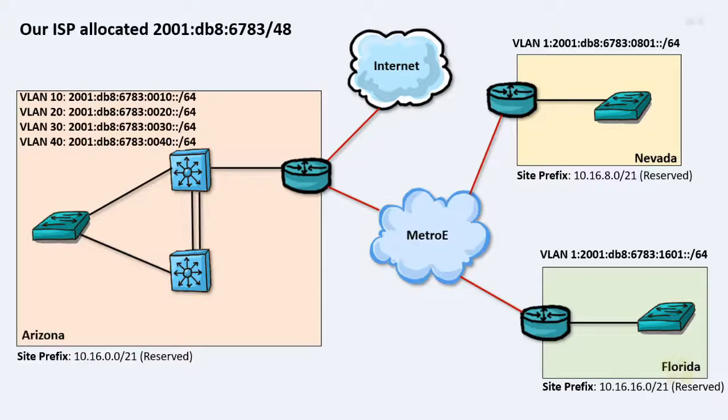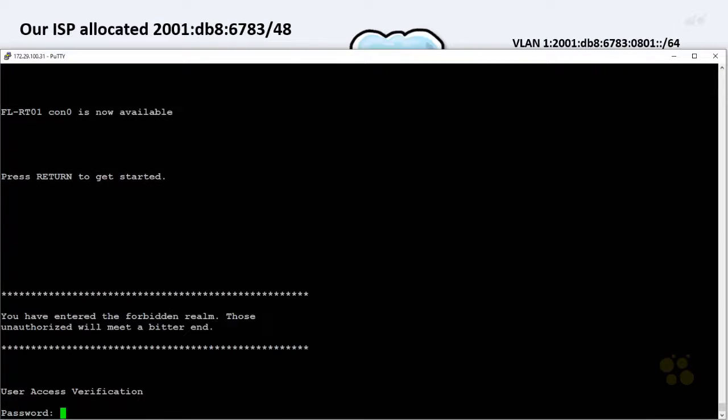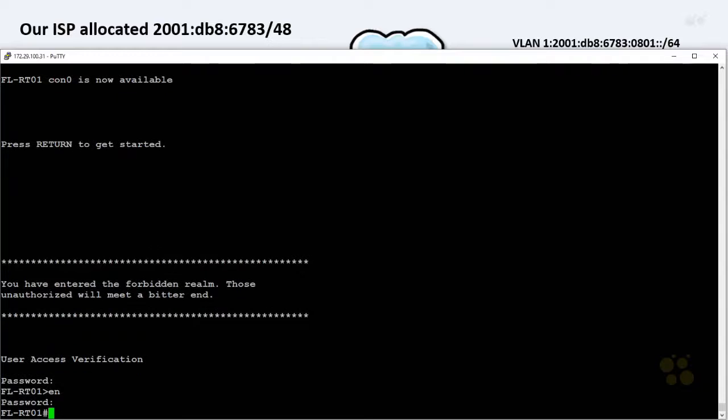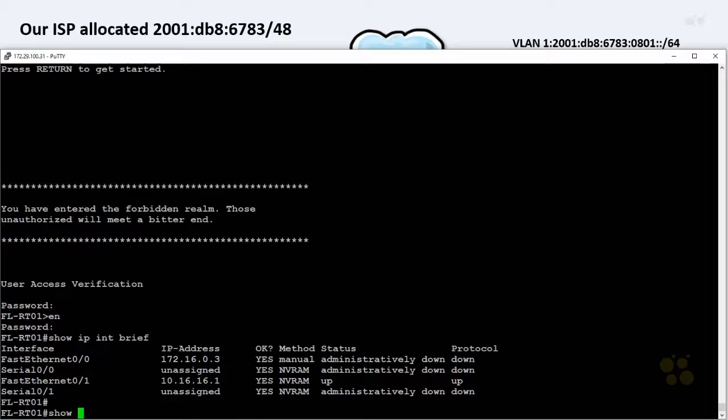All right, looking at that VLAN 1, we've got that same prefix. Then, instead of being 0801, it's 1601::, and we'll use .1 as the address here as well. There we go. I got my Florida console available. Get logged in, privilege mode. I'll do that show ip interface brief just to verify we've got our IP addressing from the IPv4 subnets. I'll do the show ipv6 interface brief just to verify we've got nothing.